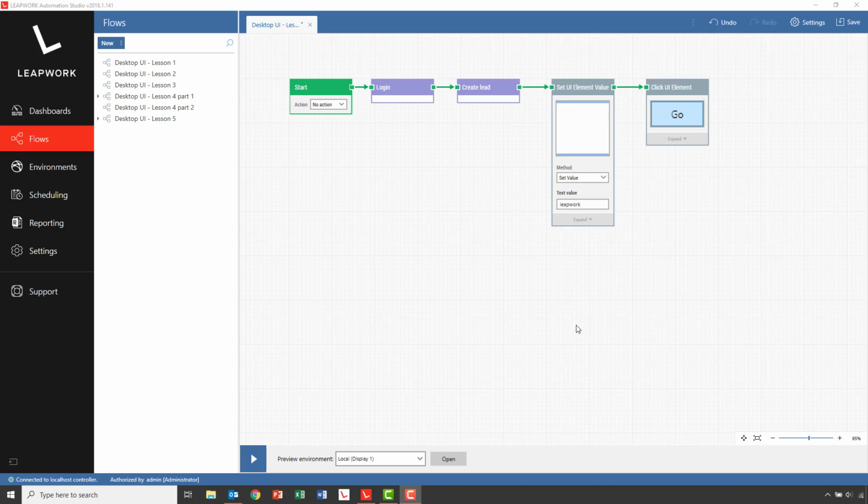Welcome to this lesson on automation in LeapWork. In this lesson, we'll show you how to create a flow that will open and use three different applications across different technologies. First, we will start up the LeapWork demo application as we've seen in the previous lessons.